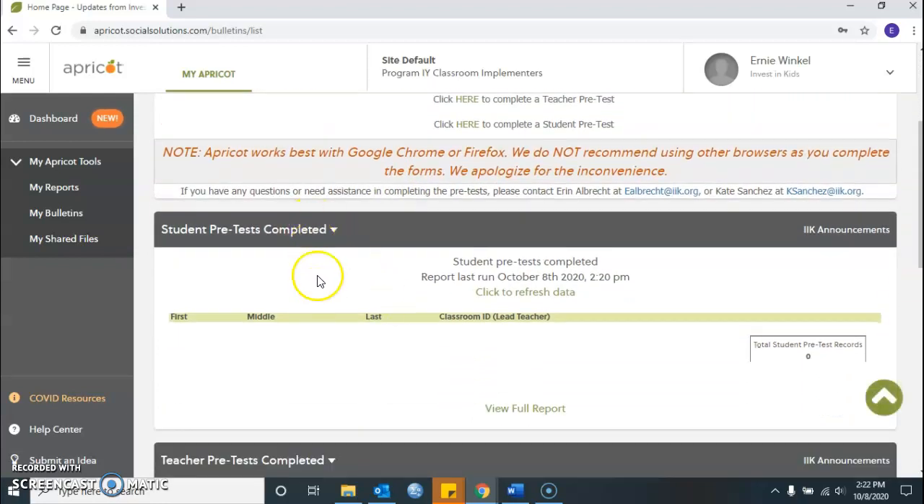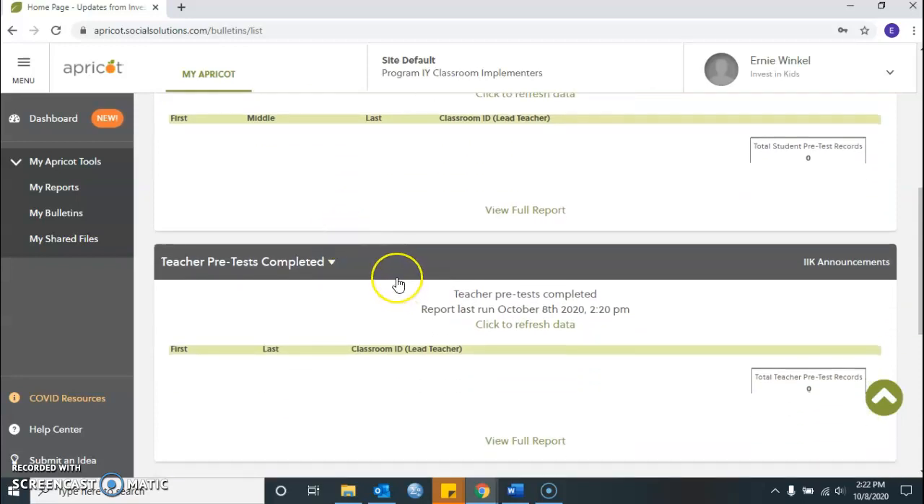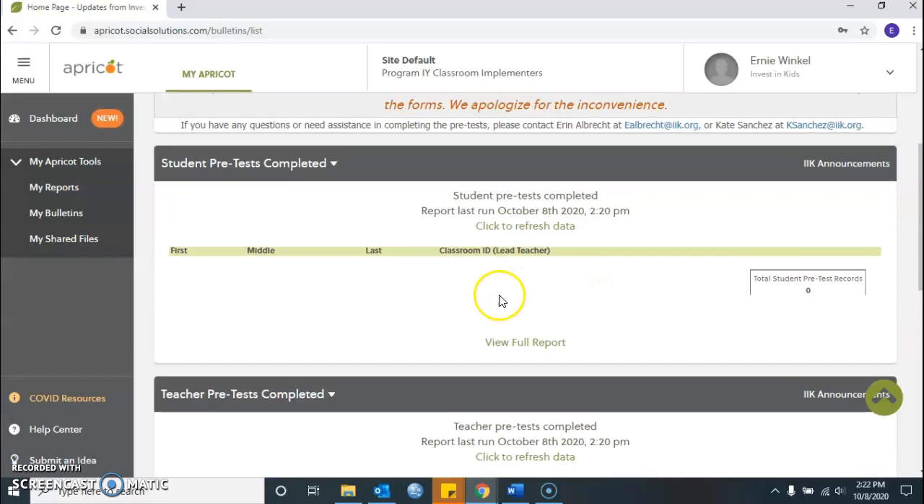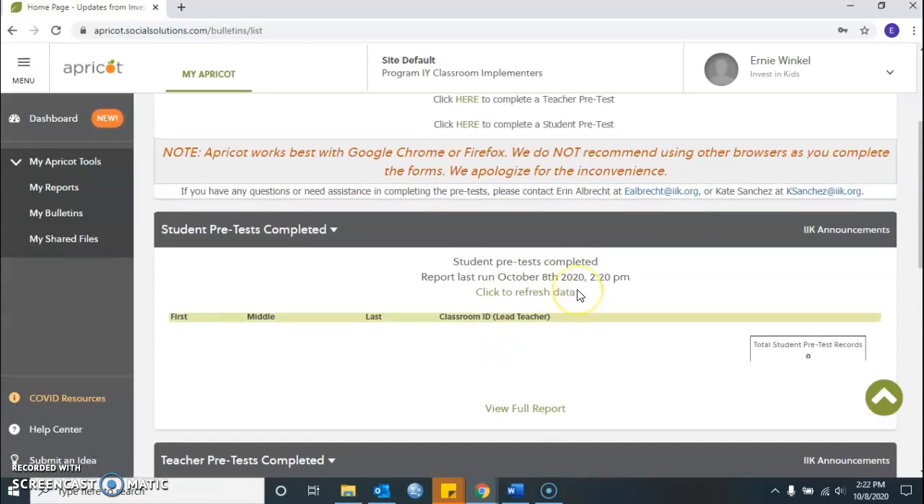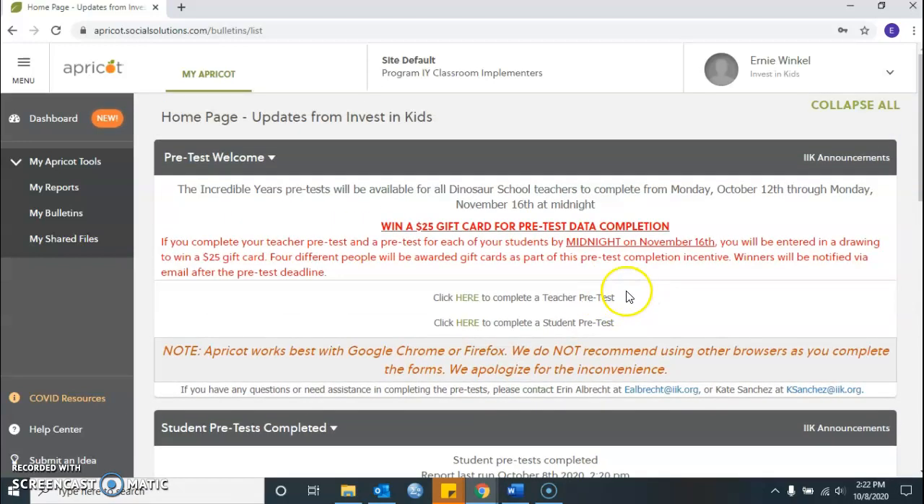You see two boxes. One says student pretest completed, and the other says teacher pretest completed. So I'm going to show you what links to follow to complete your student and teacher pretests, but just know that as you complete them, lists will populate here so that you can keep track of what pretests you've successfully submitted already. So I'm going to scroll back up.